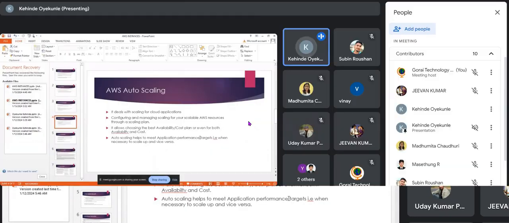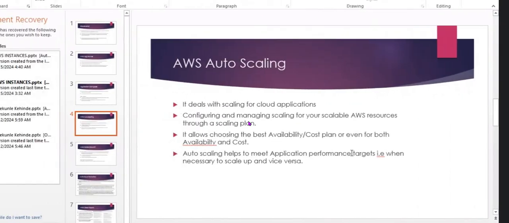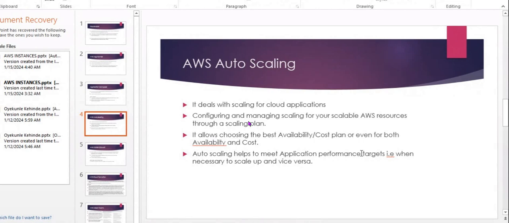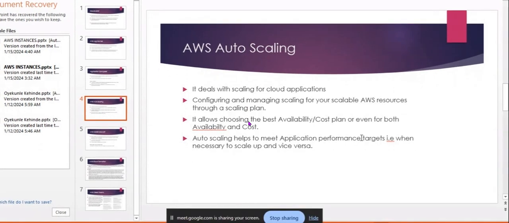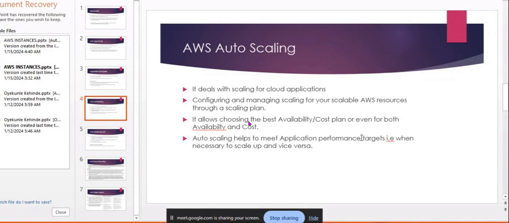And Auto Scaling also helps to meet application performance when it's necessary. So that's what I explain, like maybe your web app, there's traffic on it. So you need to scale up so there can be best performance and more or less load balancing, and when there's no traffic, you scale down to reduce cost. So this is where Auto Scaling comes in.